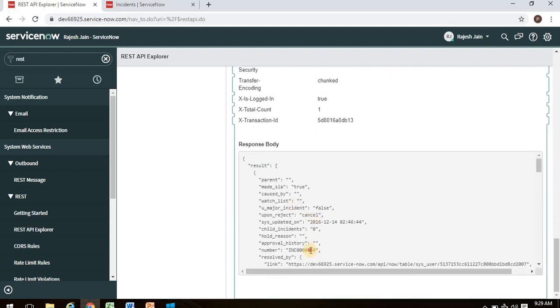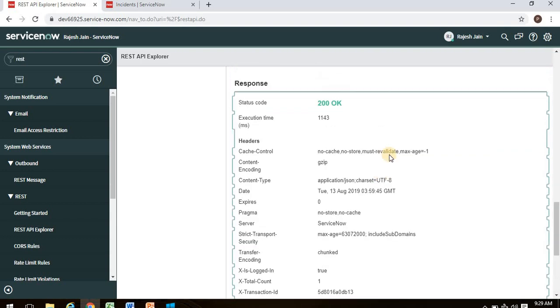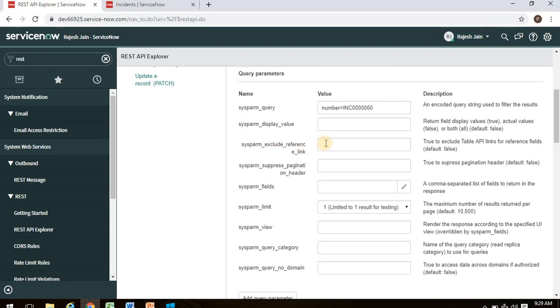So here you can see this incident got fetched. Okay, we got the link and all other required details. Now this API does support multiple things. So if I don't want to see the links, I have that exclude reference link. By default it's false. I can make it true.